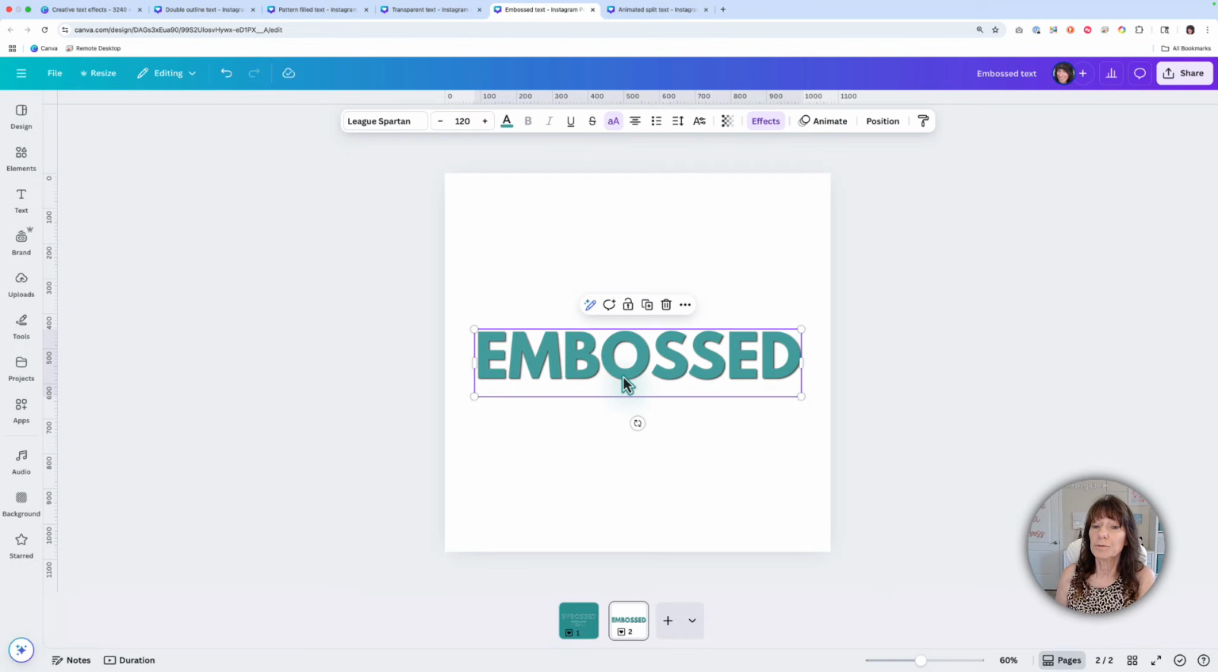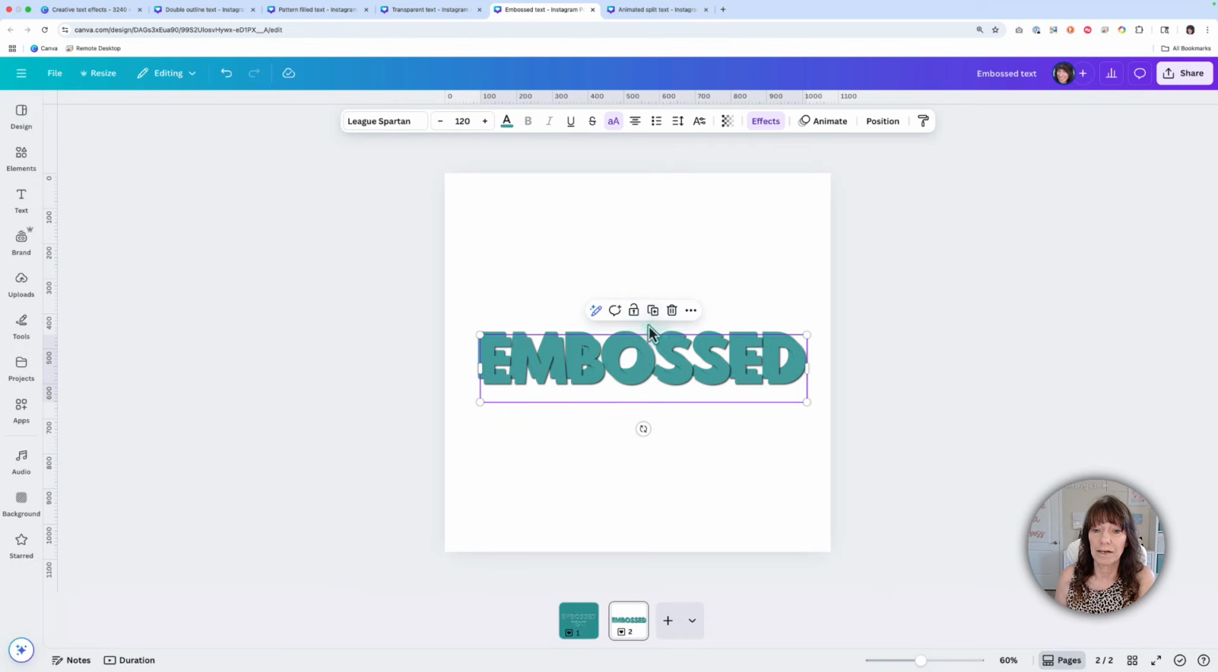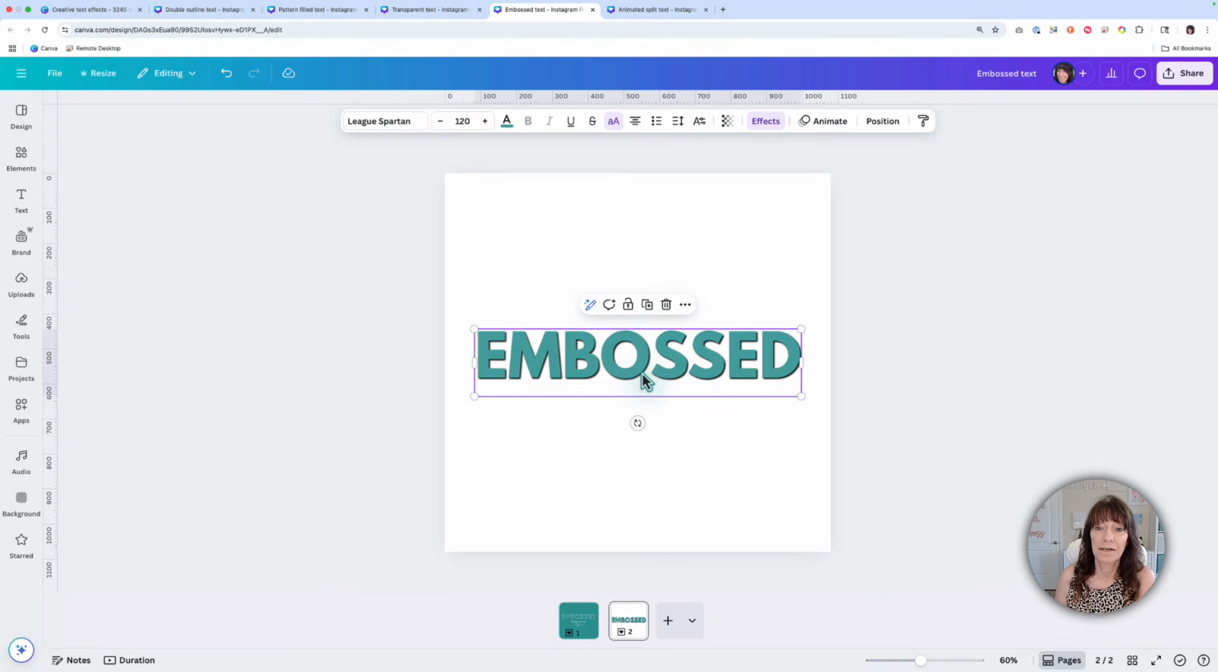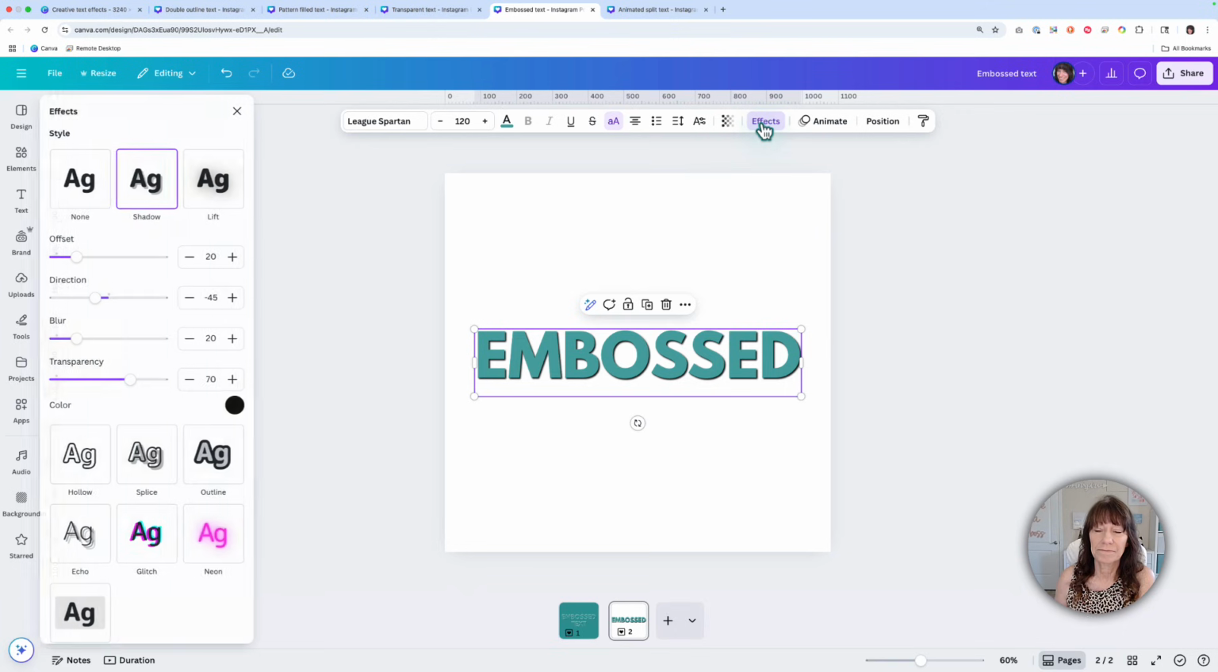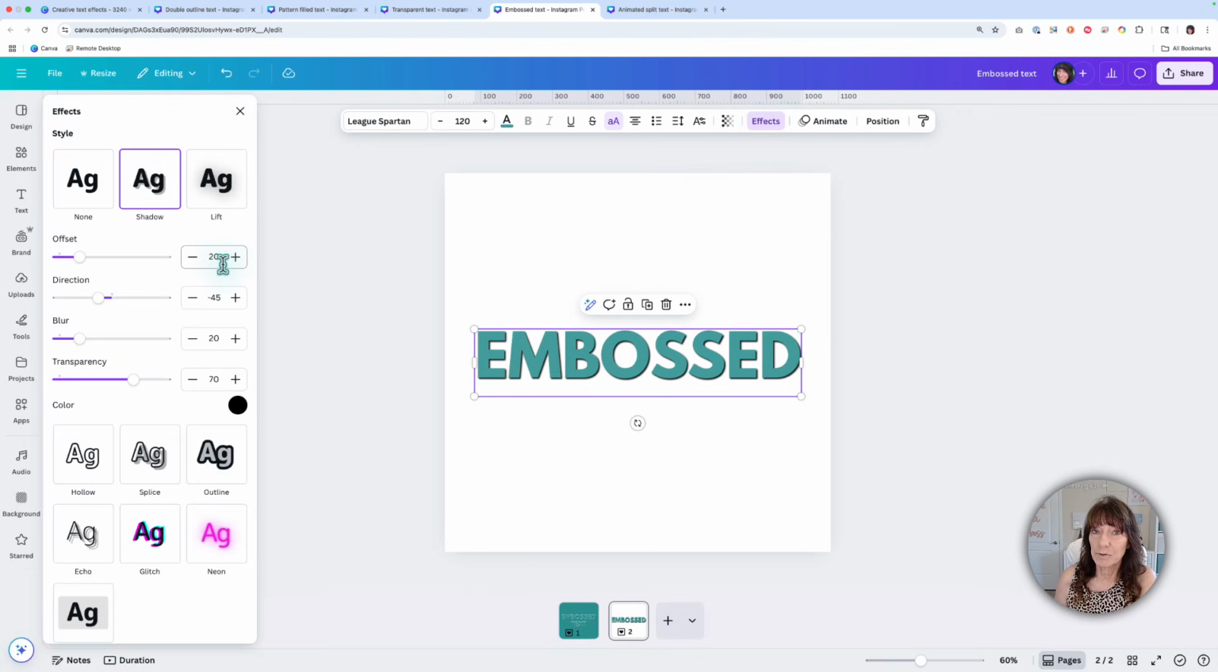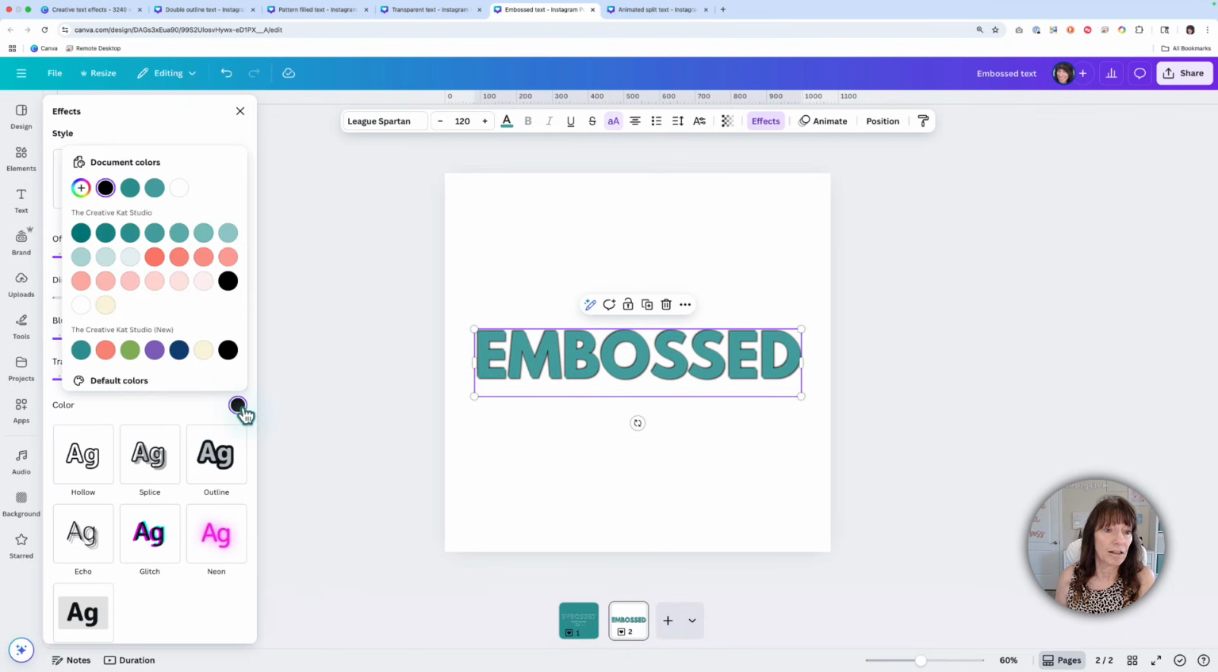Next, you're going to duplicate your text and place it directly on top. Go back to Effects. Leave the offset at 20. Change the direction to 145. Leave the blur at 20, change the transparency to 80, and make the color white.